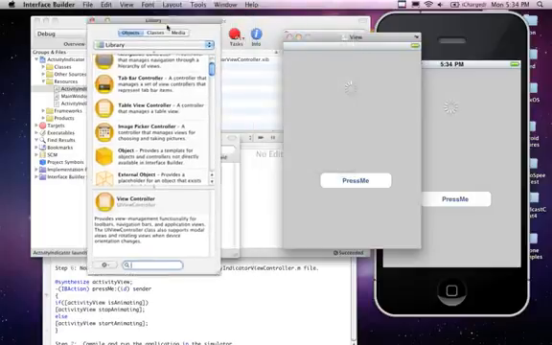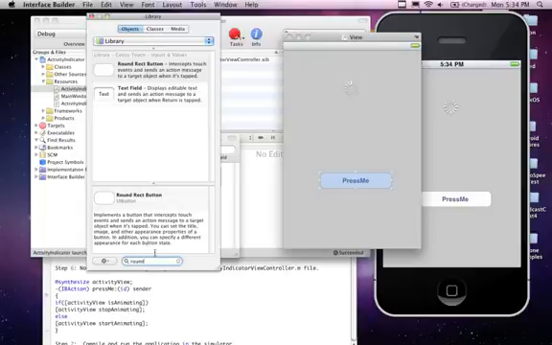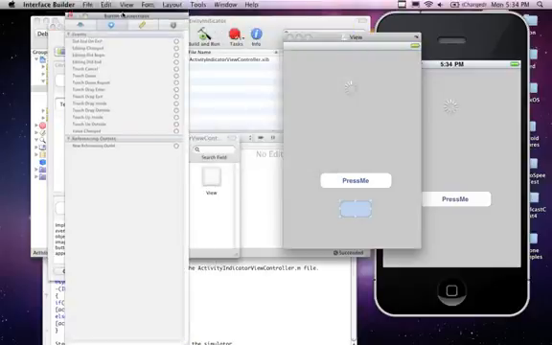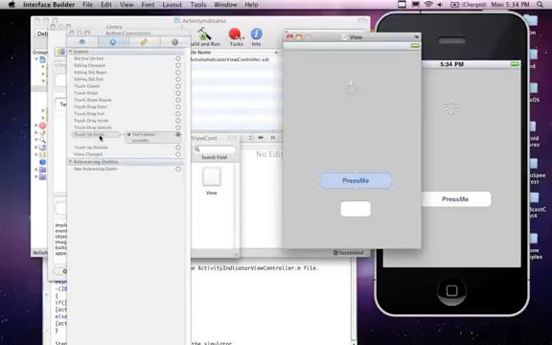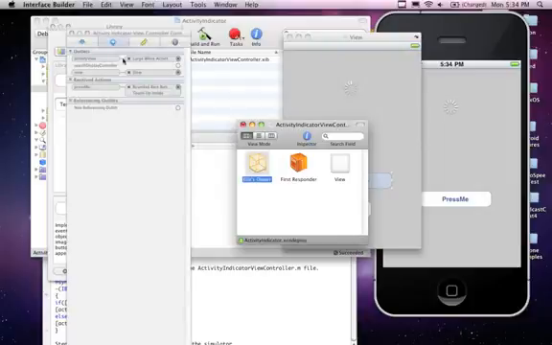We bring up the library. We take a rounded rectangular button, which is what this guy is here, or we go in here and we go rounded. Here we go, rounded rectangular button. We put it on here. We go into the inspector window, which is going to give us our properties. And we see with the touch up inside is the file owner's press me. So we clicked on file owner.